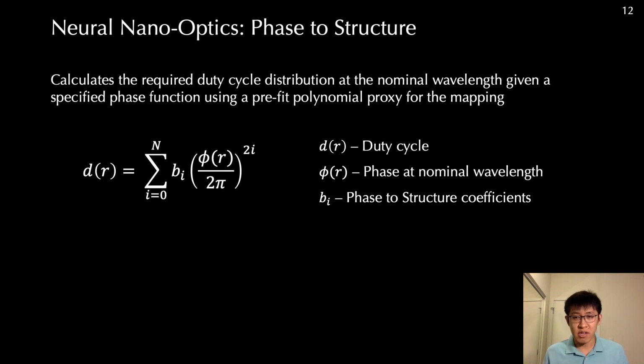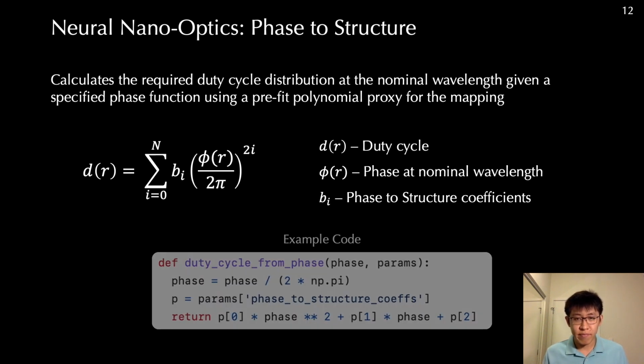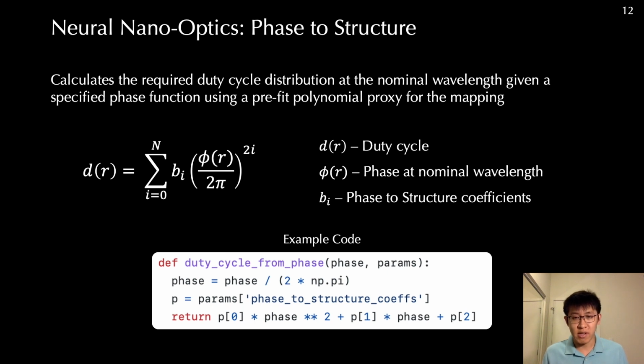This function needs to be injective, so we set the design wavelength to be at the blue wavelength in order to avoid injectivity issues caused by phase wrapping. The coefficients b sub i are set specifically for this nominal wavelength. And this equation is implemented by the following example code, which can be found on our project website.